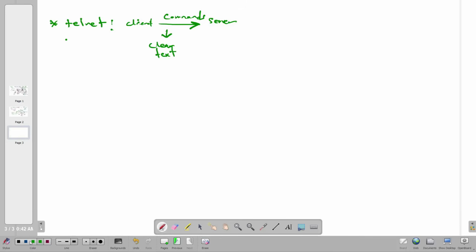To solve this problem, they came up with SSH. So SSH takes the clear text and transforms the packet into an encrypted form, so that we say no to MITM. No MITM.